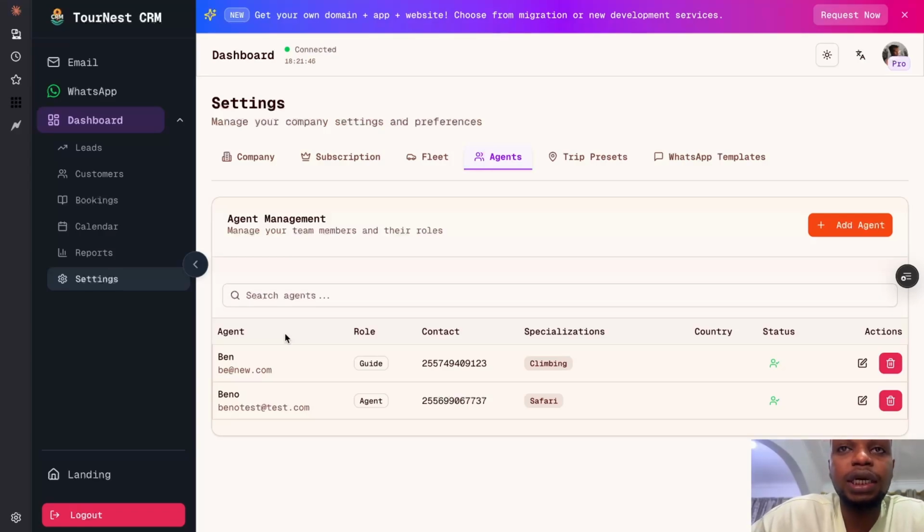For now, all the agents in the system that are tied to your company will also be able to create accounts and log in to your company system using the emails you have provided over here. So if agent Beno decides to log in with Beno tests at test.com, then they'll be taken to my WhatsApp board and my email board and all that. If you choose to have this agent see that, you can set it up that way. If you choose this agent not to see these things, then they don't have to.